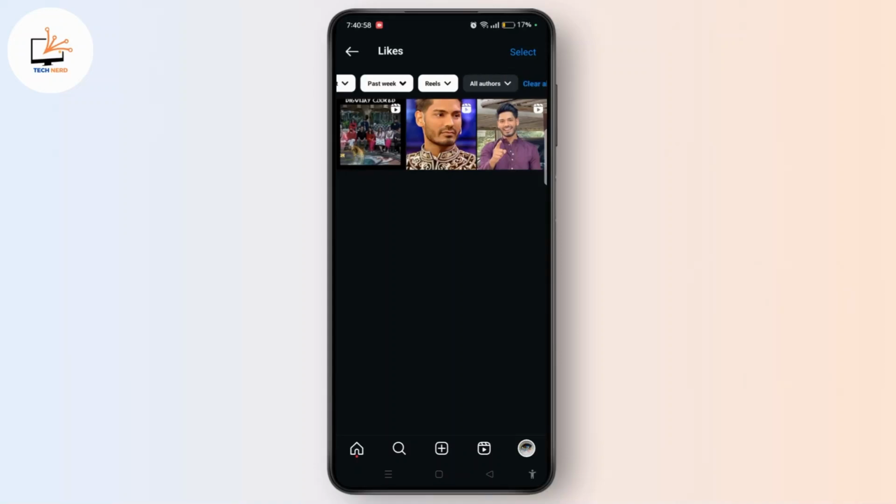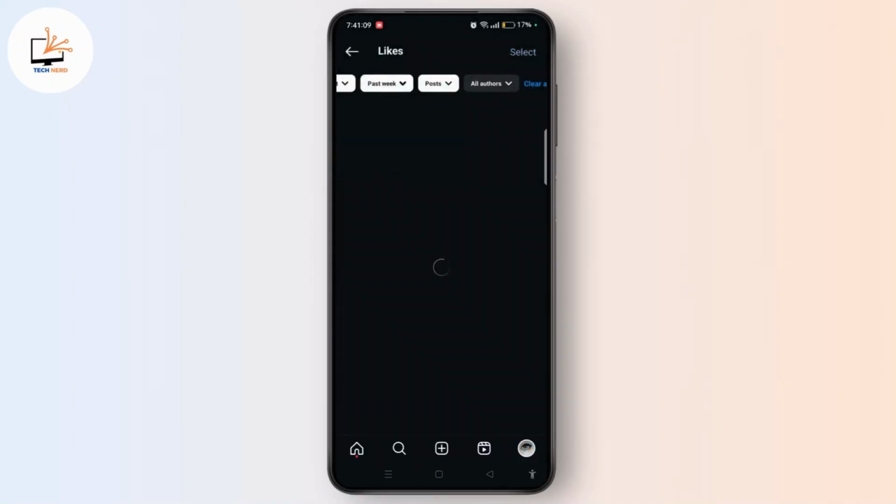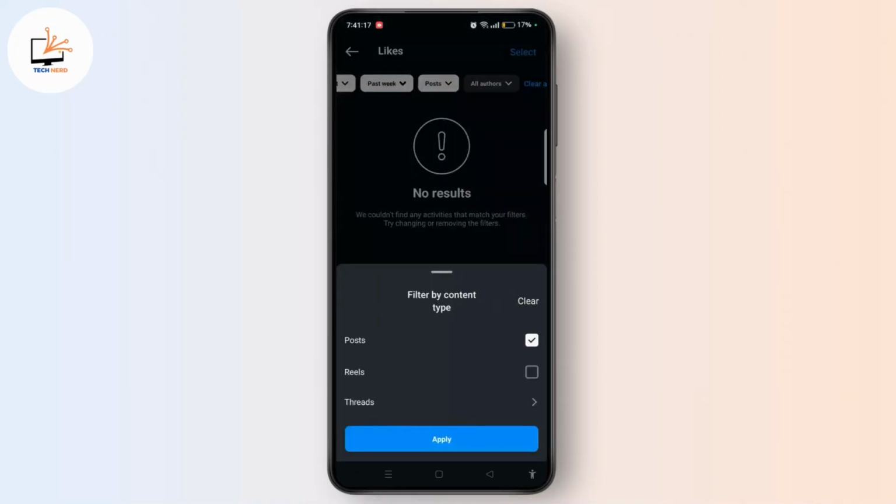If you wish to find the posts you liked on Instagram, you can simply again select Reels, and then you can checkmark Posts and uncheck Reels and tap on the Apply button. And we don't have any posts that we have liked on Instagram. So that's how you easily find videos you liked on Instagram.